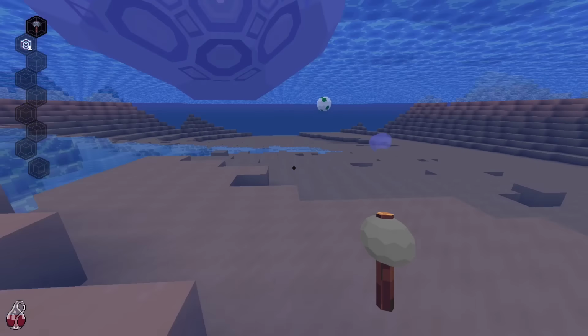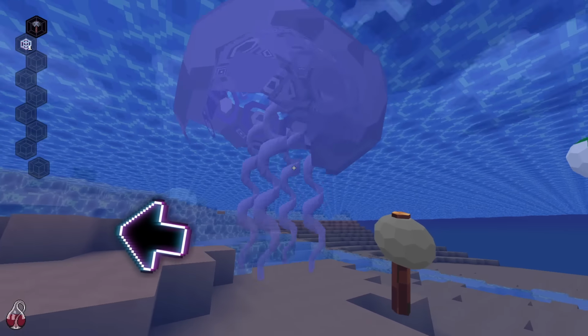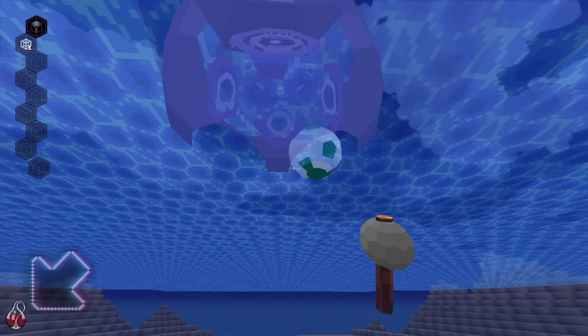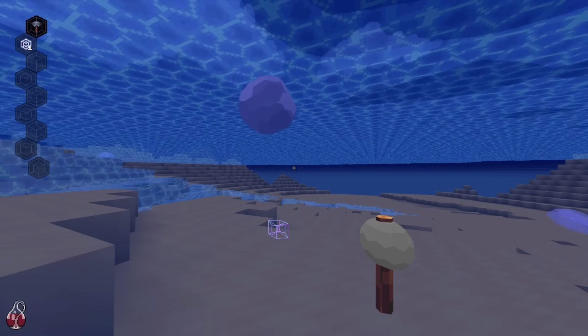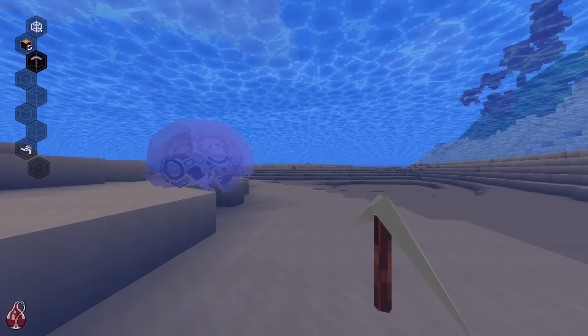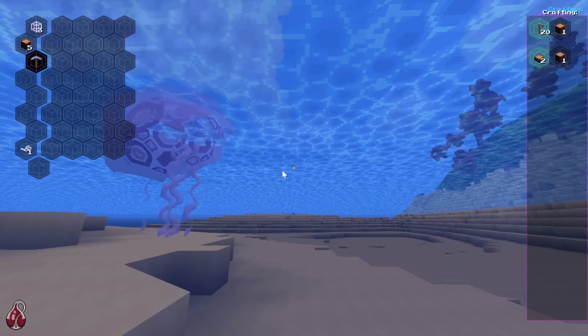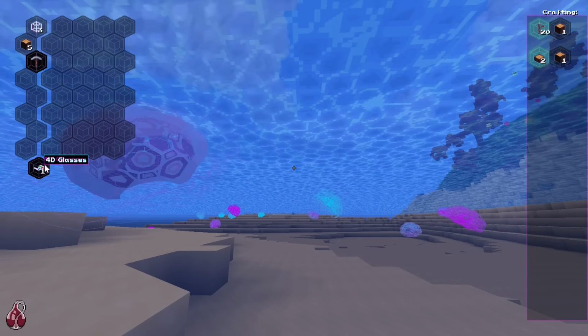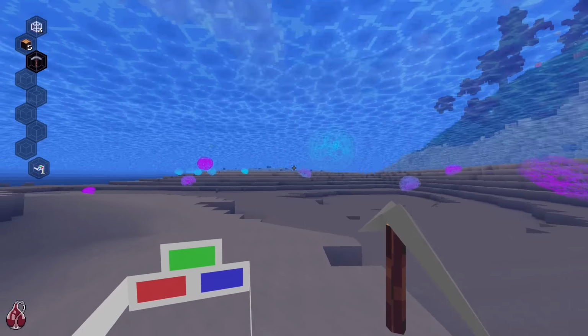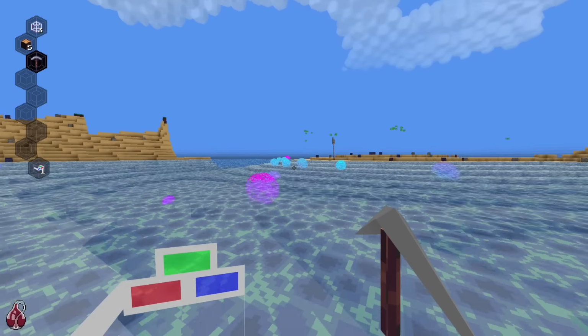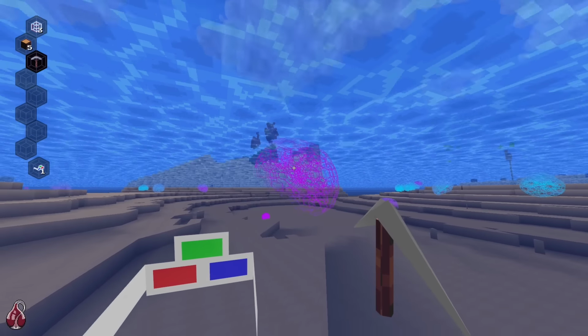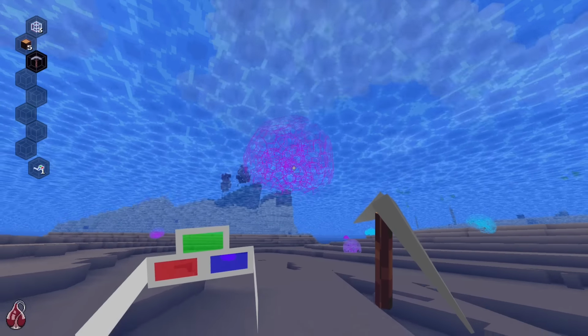The jellyfish is a bit dangerous, and can take away half of your health with just a single sting. Like any other 4D creature in the game, they can always be hiding in the 4th dimension, just outside of your 3D slice of the world. Whenever you're swimming in the ocean, I would highly recommend wearing the 4D glasses, which allow you to see projections of entities that are hiding in the 4th dimension before it's too late.